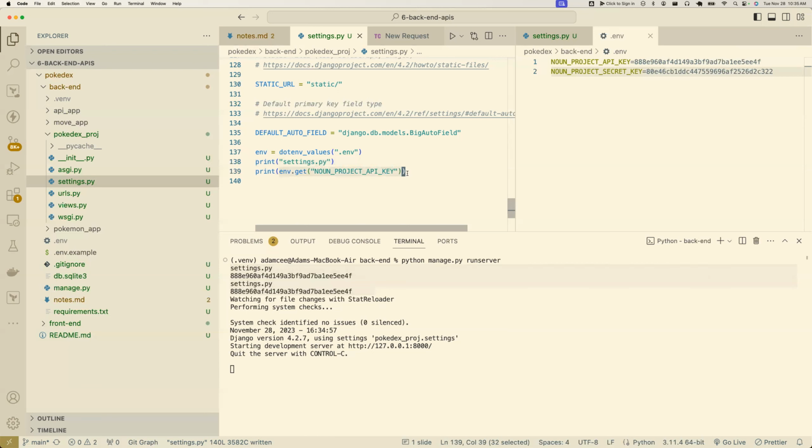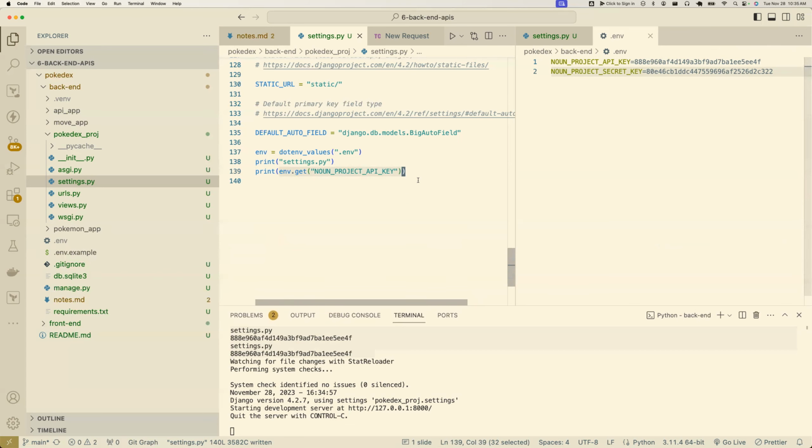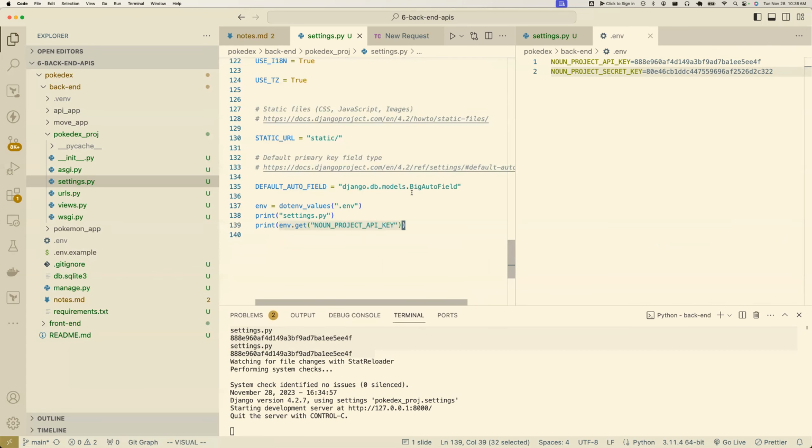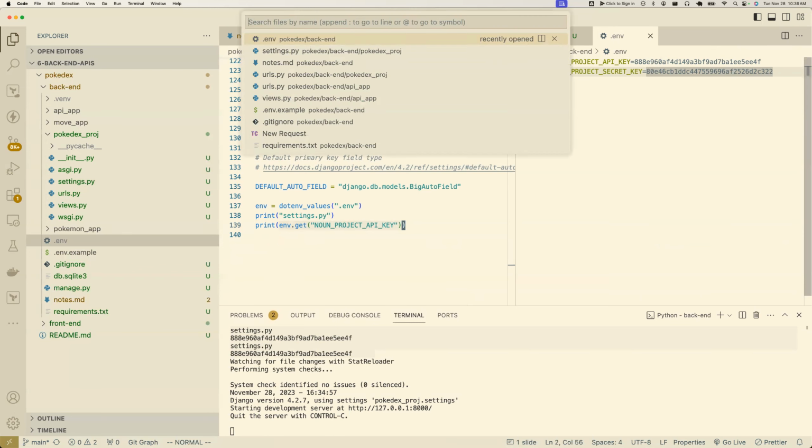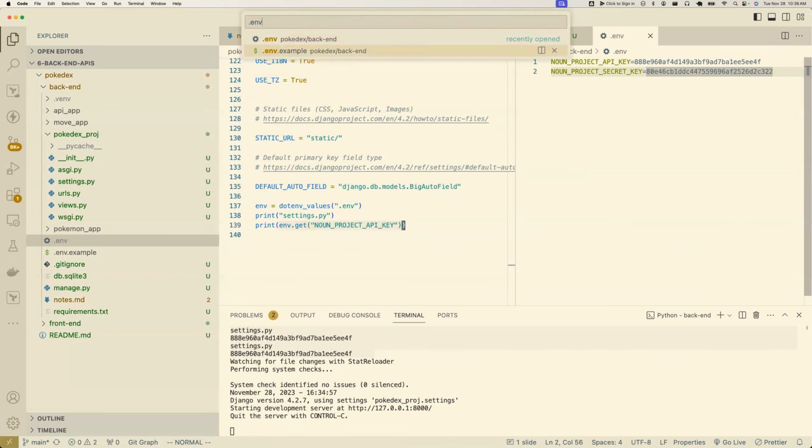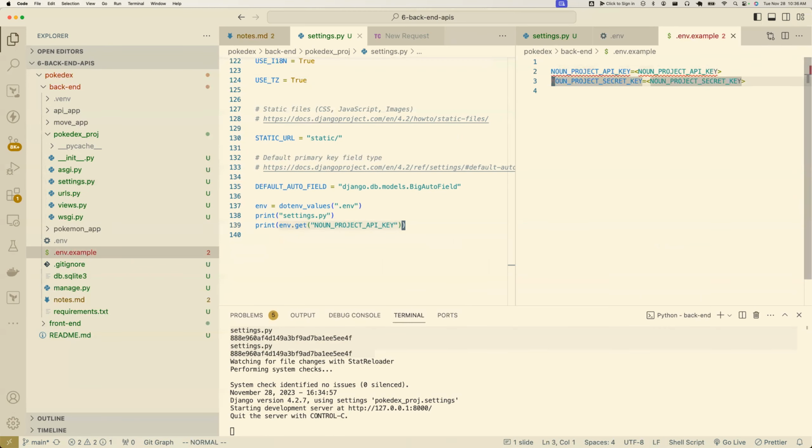Cool. So I know this doesn't seem like a lot, but environment variables are actually super important. Adam, oh, yeah. What's up? I did have a question. This goes back just a little bit. In the .env.example, you put noun project secret key in angle brackets. I'm just wondering why that's in angle brackets.